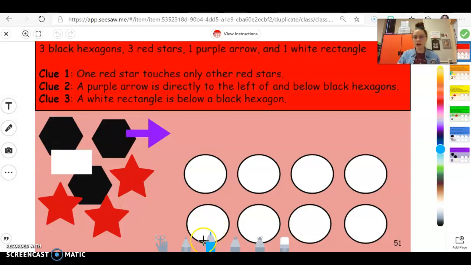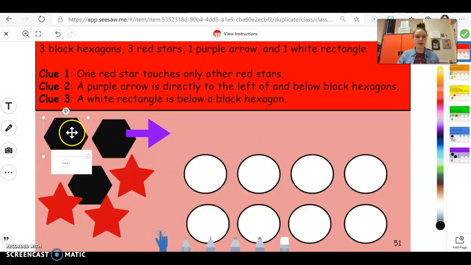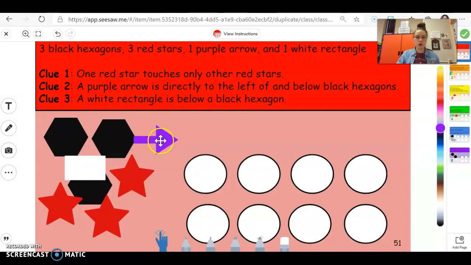Right now I'm on the draw feature. You want to make sure you switch to grab on Seesaw, and what that does is make all of my shapes clickable on the sides. One thing to note is that when I click on this arrow, right now it's purple because I've selected it to be purple. So make sure you are not changing the color of your shape, or it's going to be complicated when you're reading the clues.